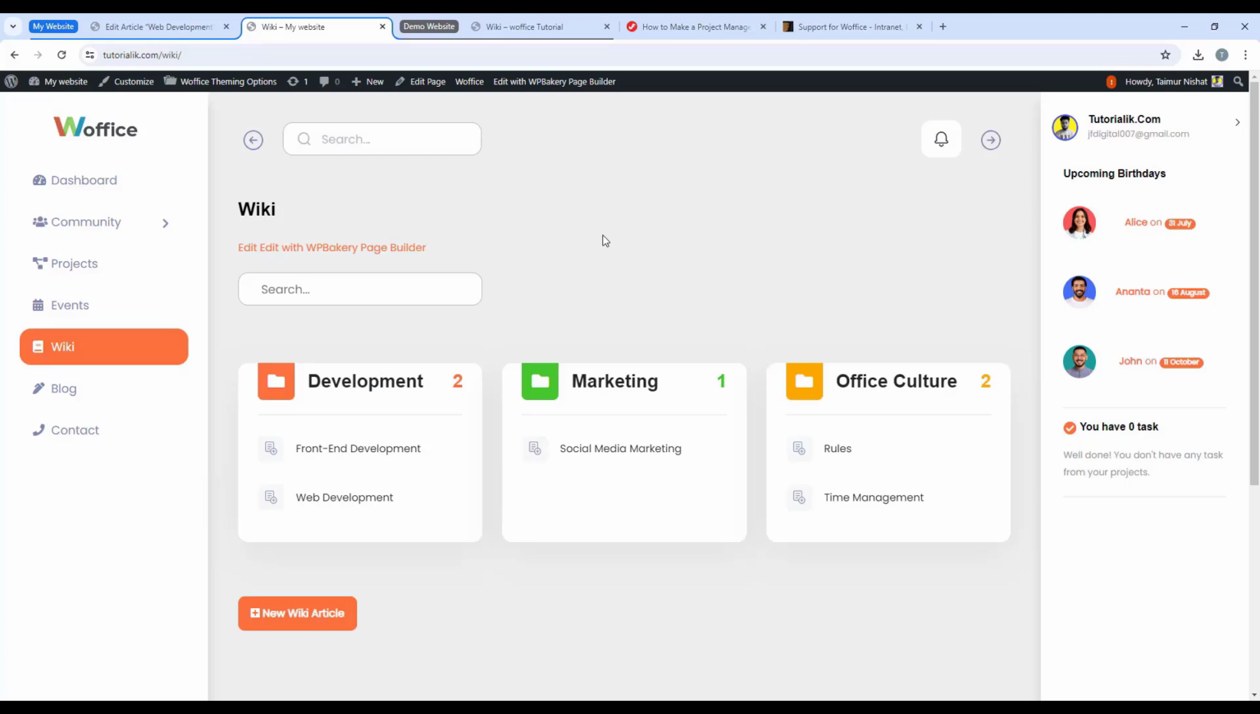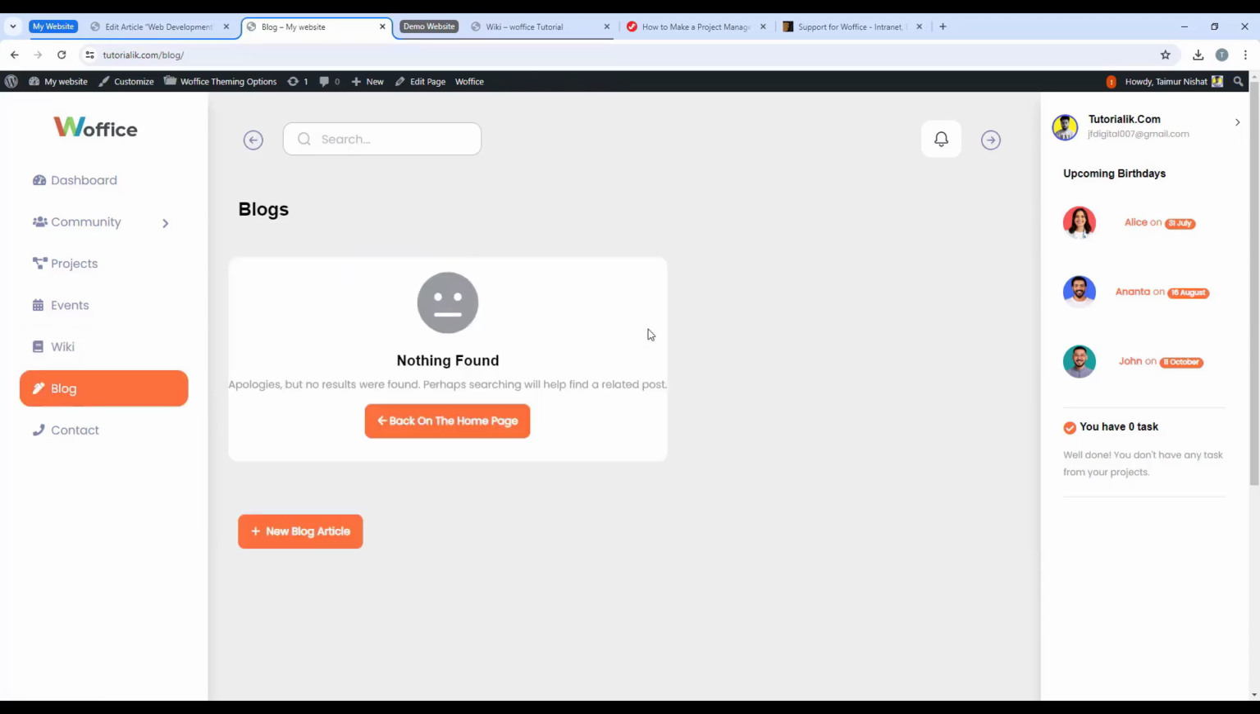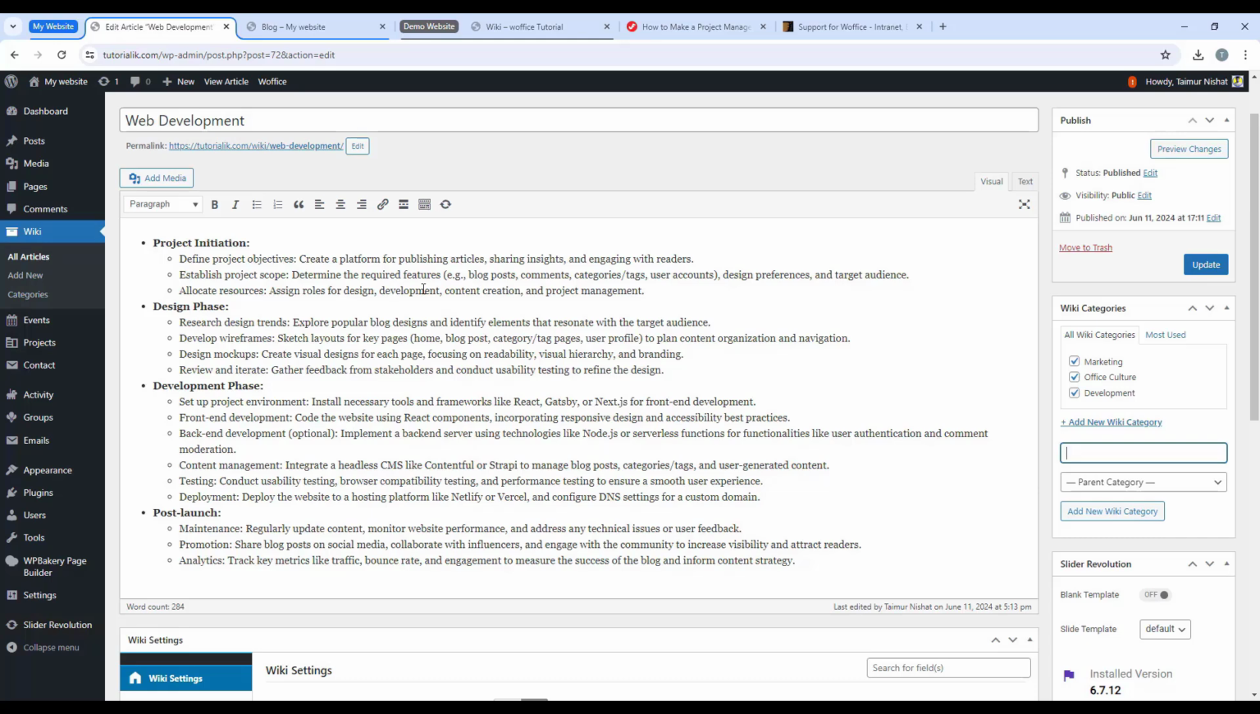So this is how you create wikis. Now we are going to move ahead to our blog page. And the best way to create blogs for your website is to create it on the WordPress, because nothing better than WordPress in terms of creating blogs, right?